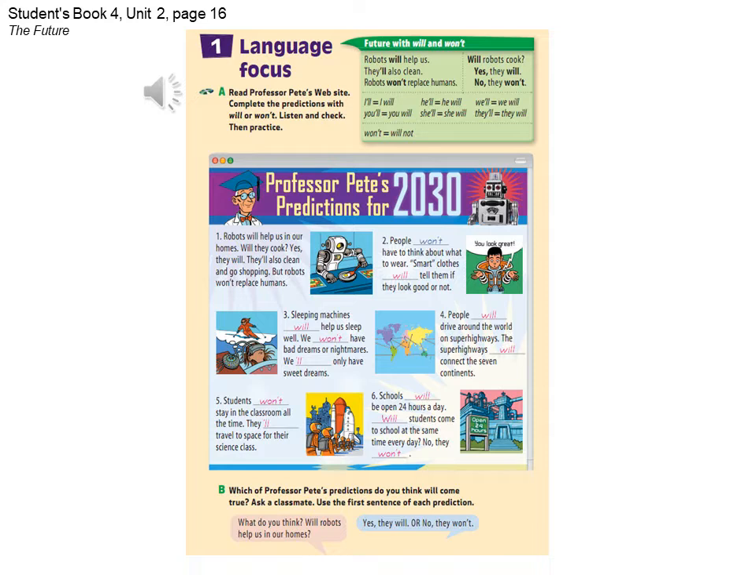4. People will drive around the world on superhighways. The superhighways will connect the 7 continents. 5. Students won't stay in the classroom all the time. They'll travel to space for their science class. 6. Schools will be open 24 hours a day. Will students come to school at the same time every day? No, they won't.